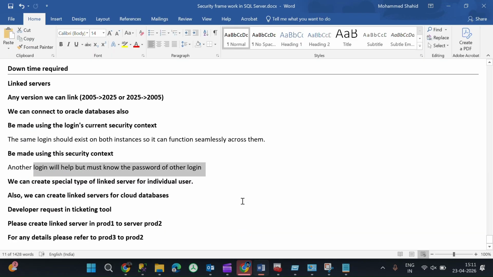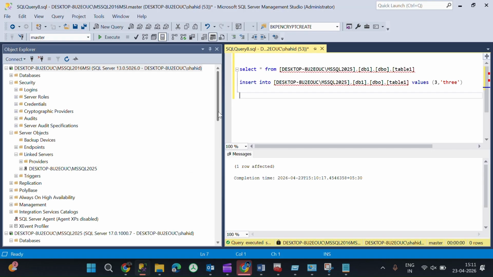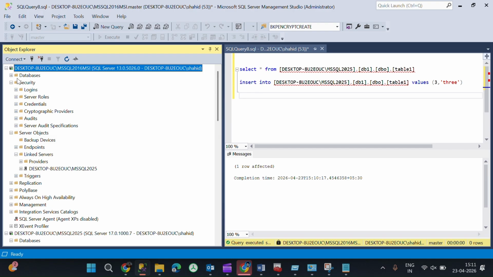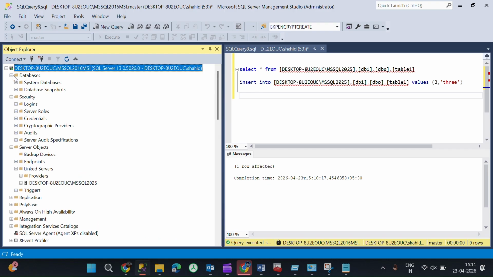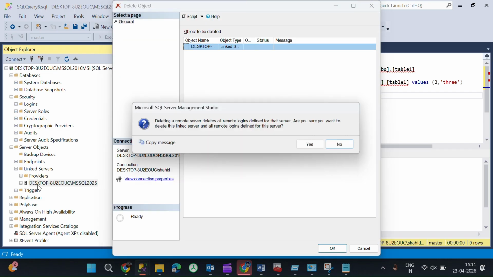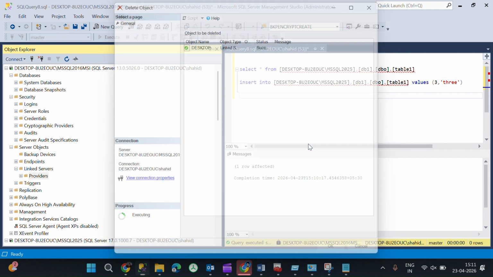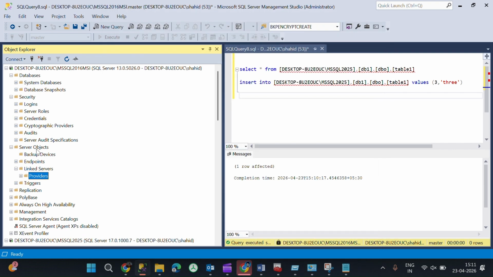So you have to keep this in mind, and also we can create a special type of linked server for individual users. So some user is coming and asking for himself alone, okay. So here what I can do, I will delete this linked server. Now I am creating a new special linked server for an individual user. Right click on new linked server.